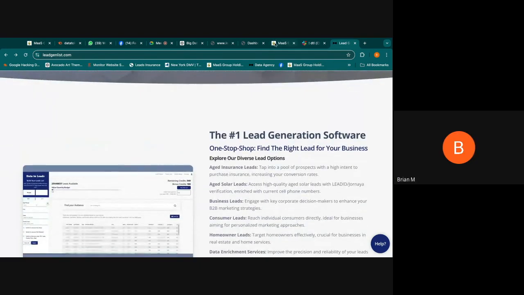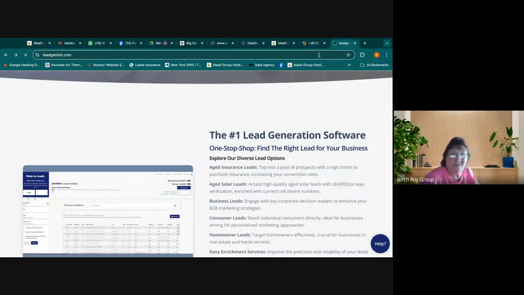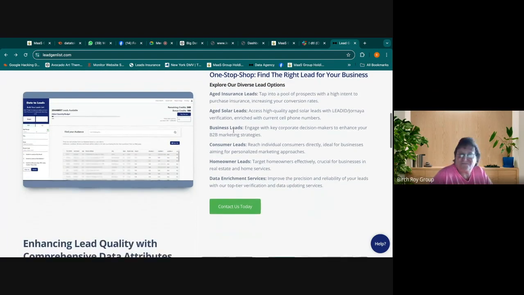All right, now I made some progress. Oh, actually, now it has the number one lead generation software above it. Yeah, and I just refreshed now. Does this look good? Oh, actually, yep, it works. Yep, it's perfect.